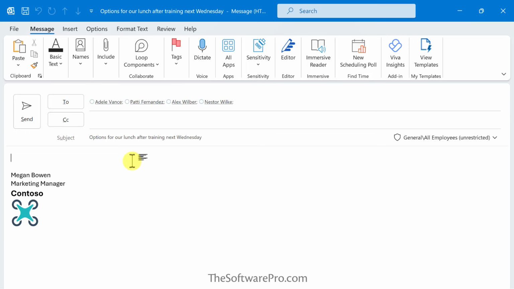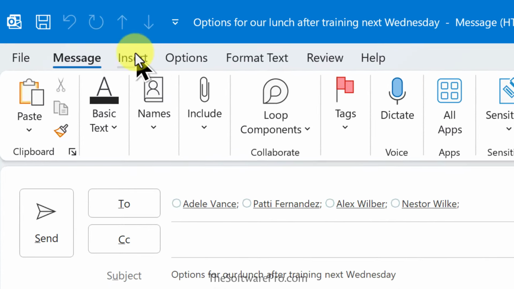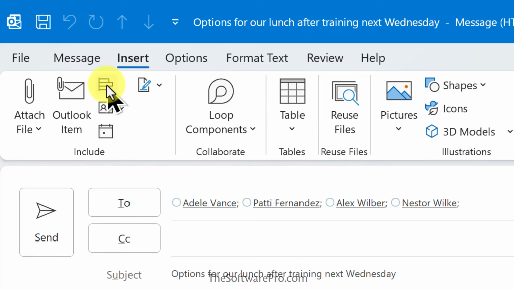It's easy to create a poll or survey directly in an Outlook email. So I'm in the Outlook desktop app. I've created a new email. I've added the recipients and the subject. Now to add that poll, we choose Insert and Poll.